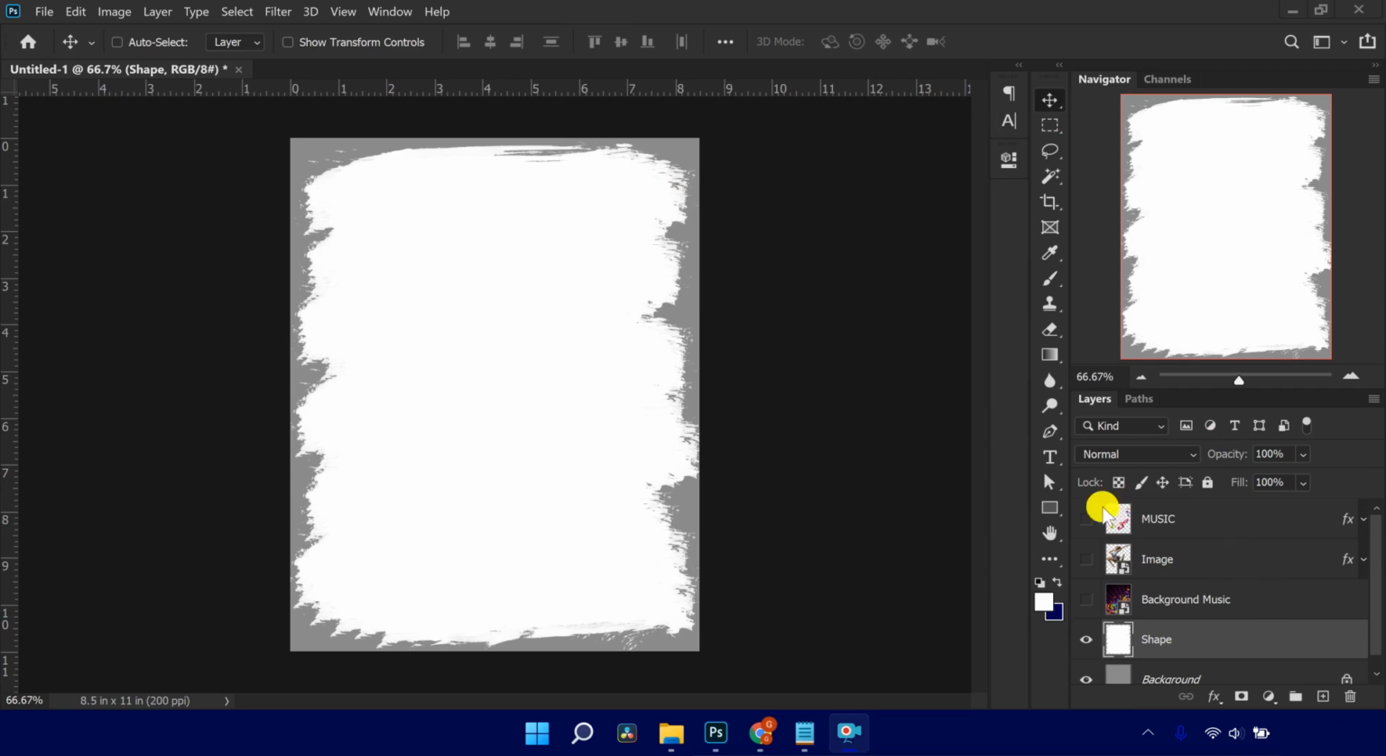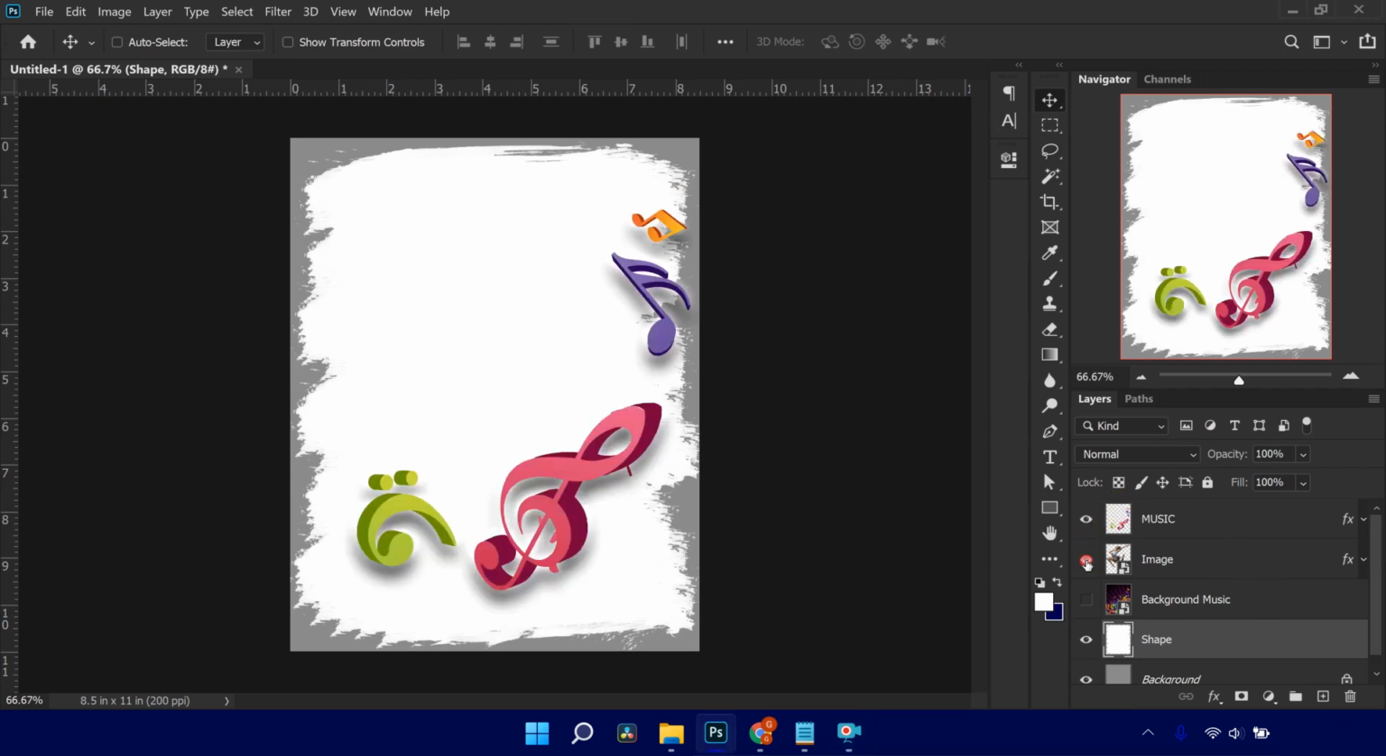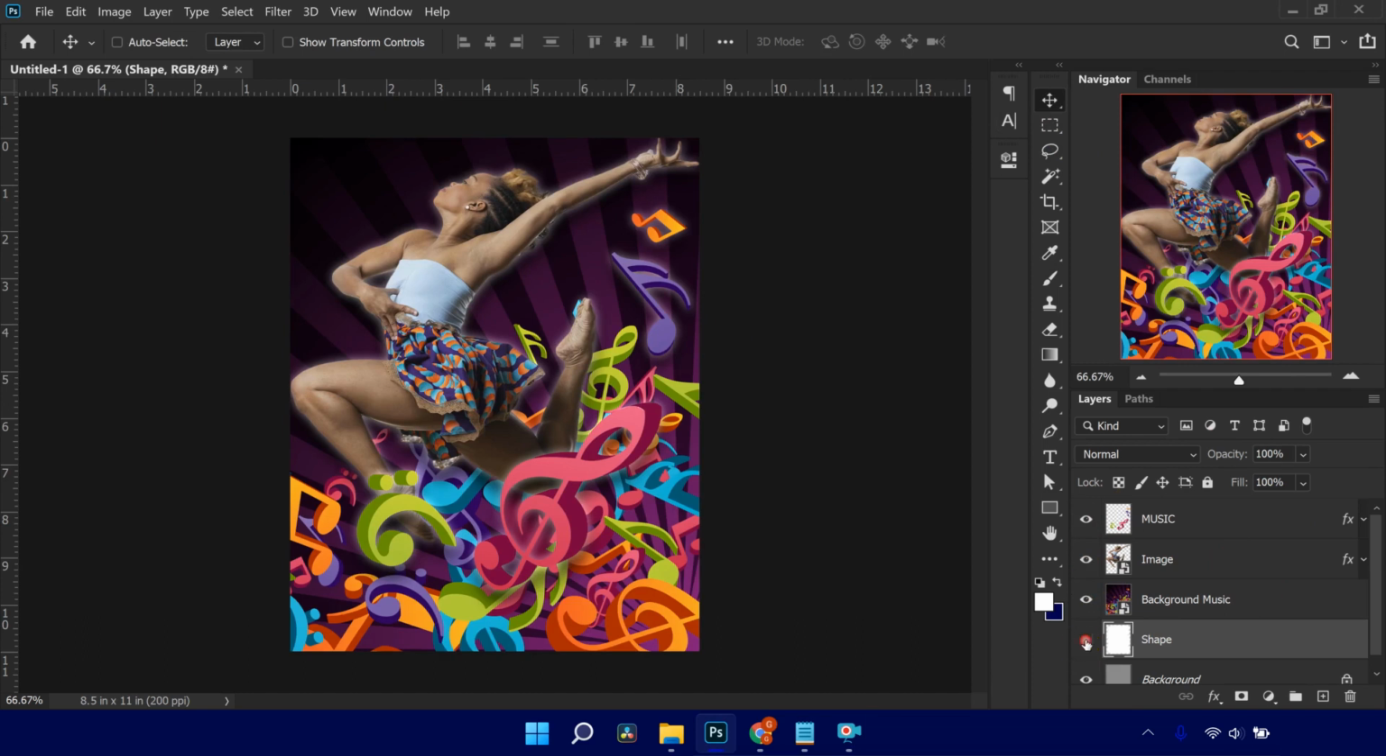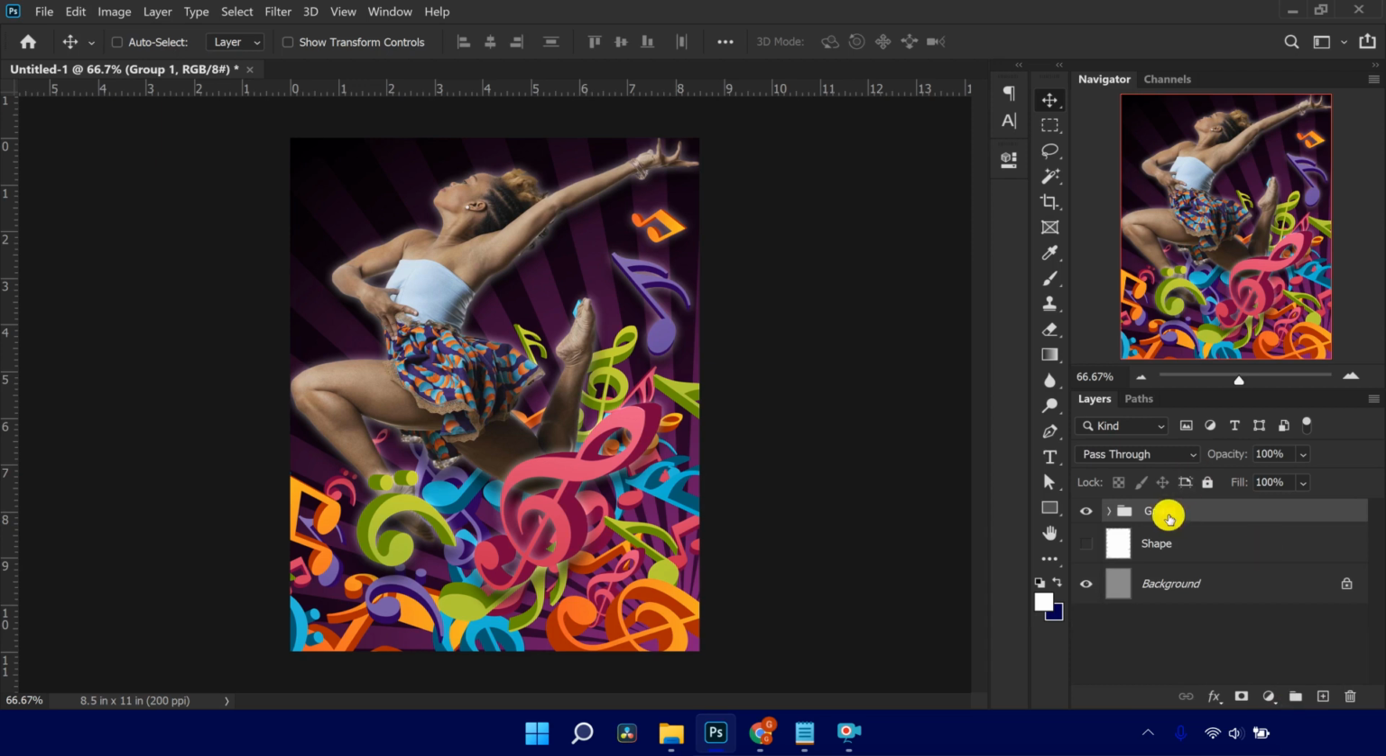Click on the empty squares next to the background, image and music layers to unhide these layers and also hide the shape layer. While holding Ctrl on the keyboard, select the music, image and the background music layers and go down to the bottom of the layers toolbar and click on the little folder icon. This will put these layers in a folder. Rename the folder to Images. Note that the little arrow will hide or reveal the layers within this folder.